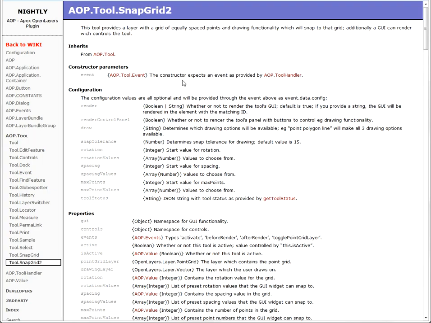Let's take a brief look at the documentation again. There's a whole bunch of configuration options. You can say whether or not you want to actually render the user interface and the control panel with the drawing controls on it. And you can also adjust the snapping tolerance, make it a bit lower, for instance, and the default rotation value that you have the first time you start up, the default spacing, and the default maximum number of points.